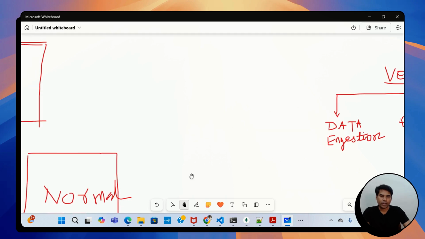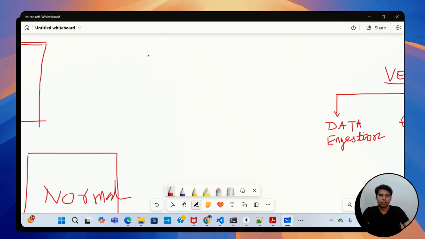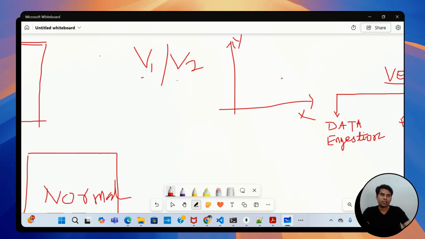Let's suppose we have two vectors, vector 1 and vector 2, and I want to find the distance. I'm using two dimensions: this is the x axis, this is the y axis. Suppose vector v1 is here and vector v2 is here. They are two points. This is the vector v1, this is the vector v2.